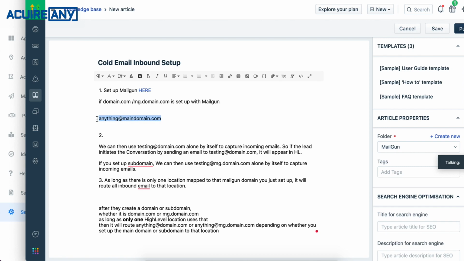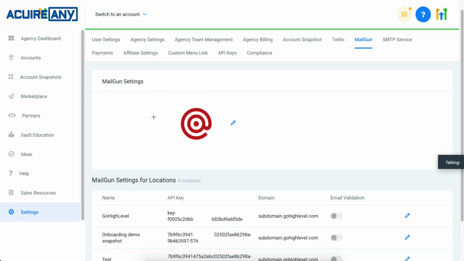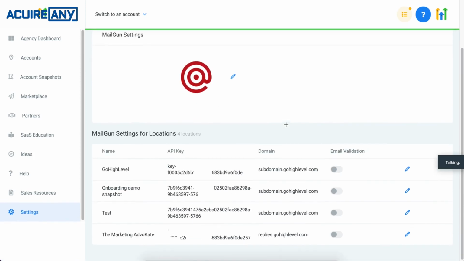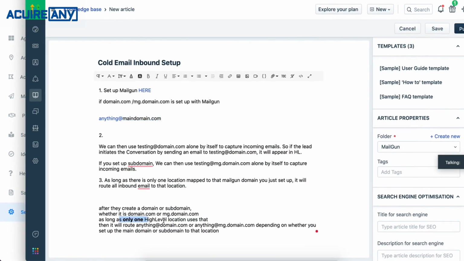So you can put anything at maindomain.com, as long as this main domain is selected under here. So if you have the main domain selected on top, remember to remove that as well. And yeah, only one location will get it: it will route anything at domain.com or anything at mg.domain.com, depending on which one you set up to that location.